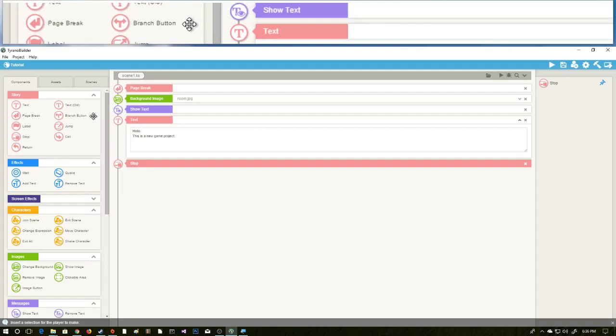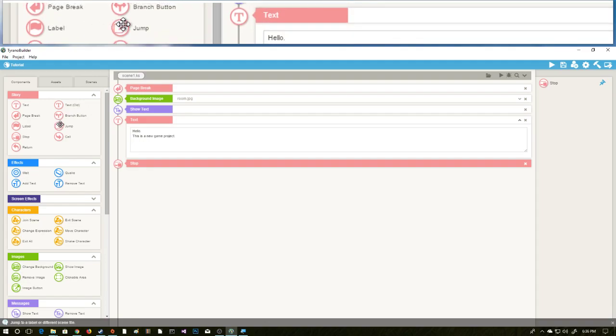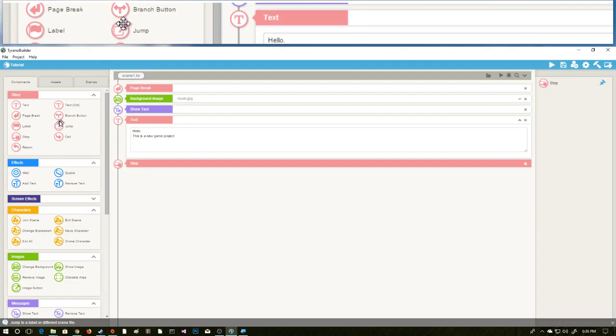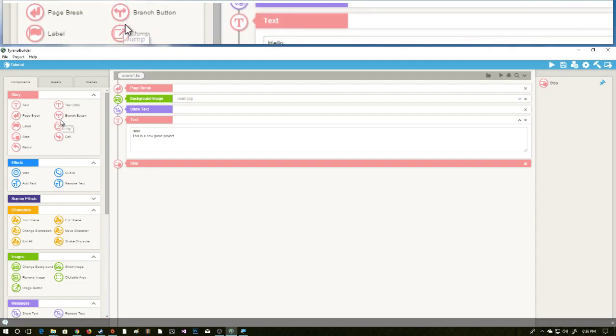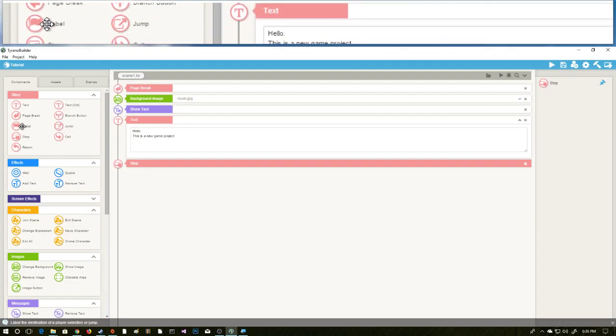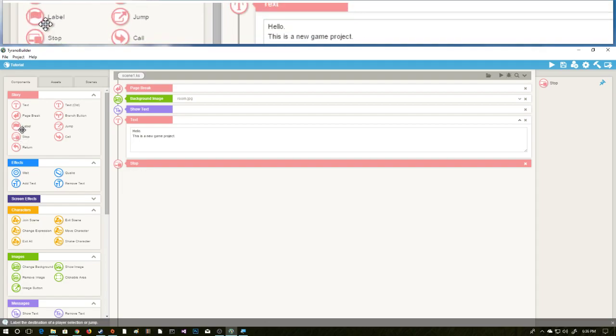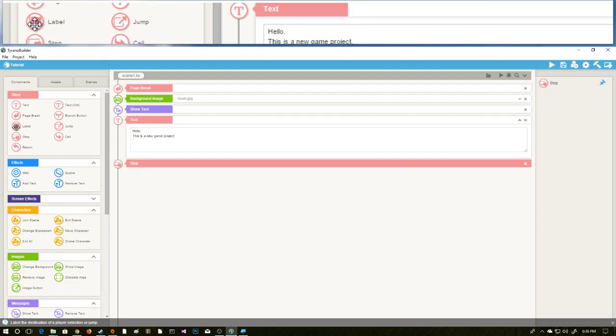We're going to be talking about a couple of things all mashed together because they do rely on each other in one way or another. We're going to be talking about the branch button, label, jump, and stop. These four kind of intertwine. Actually, the branch button and the jump rely on the label, and the stop is just important for a lot of reasons. First of all, let's talk about label.